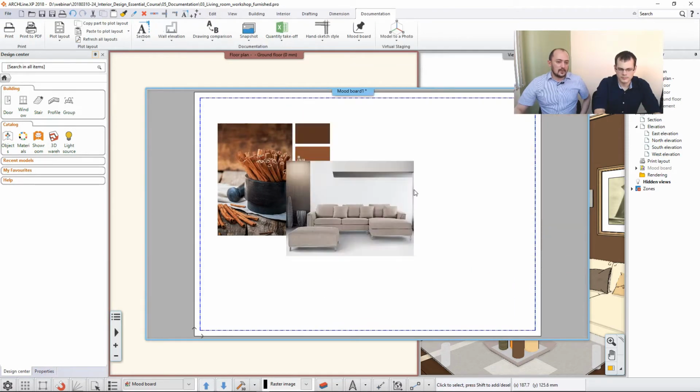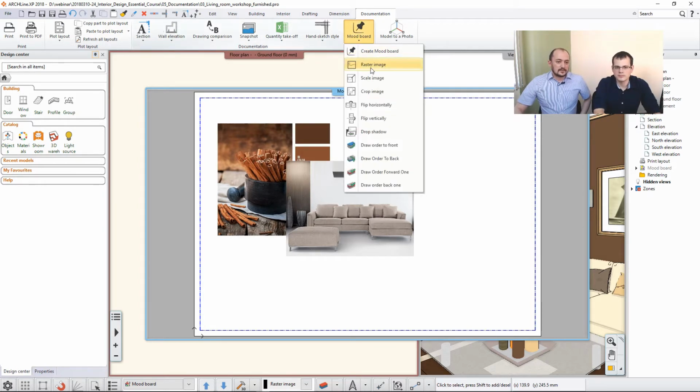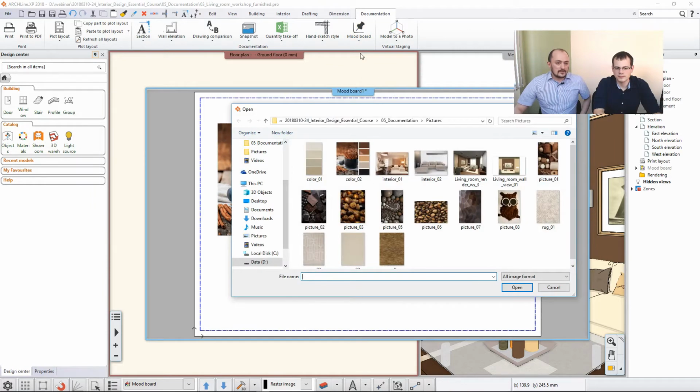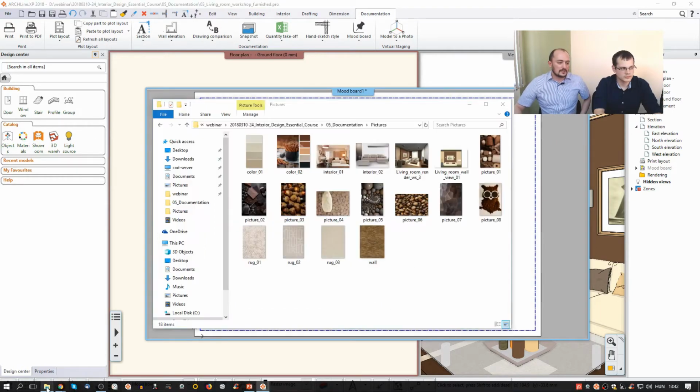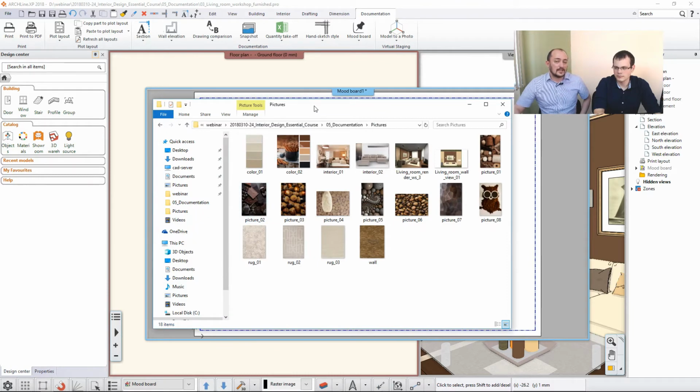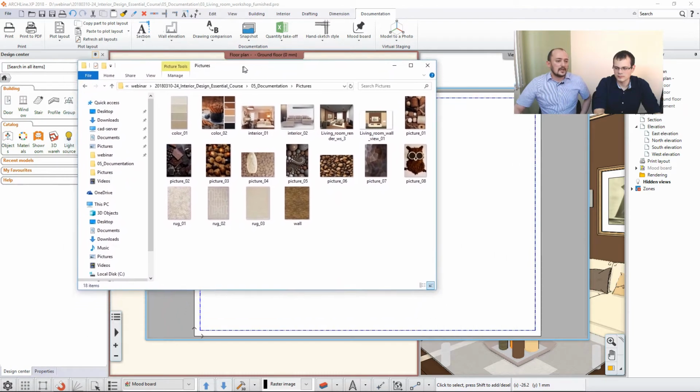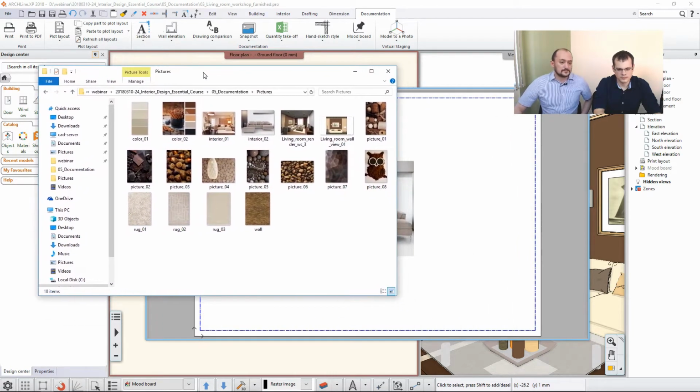I will overlap them, so I will also talk about how you can set up the priorities and overlapping. And you can use this tool to open raster image, browse the raster image, bring in the raster image. But as you can do it with other file types that ARCHLine supports, you can actually open up your file browser, and from that file browser you can drag and drop any sort of image, like this image or this image.